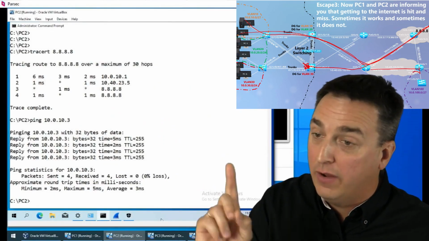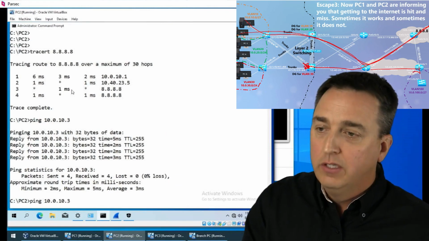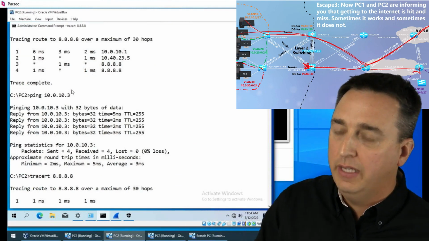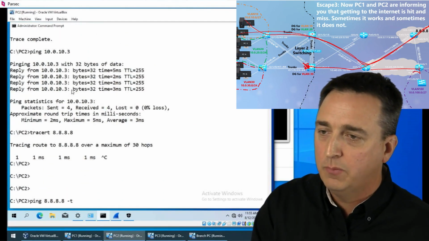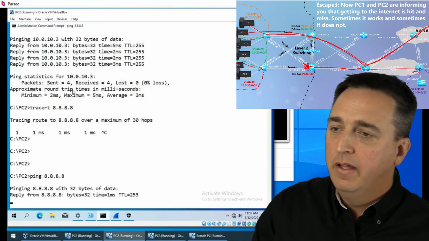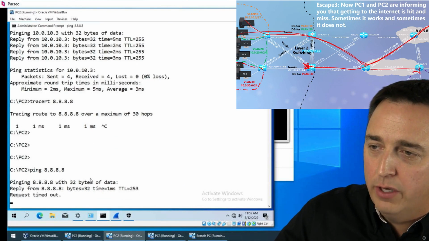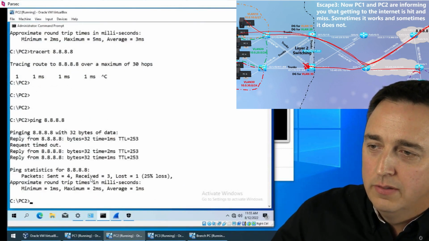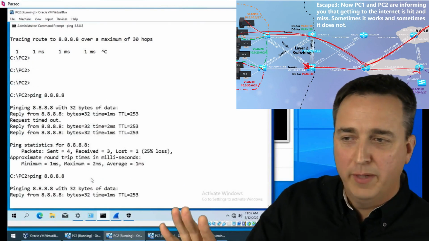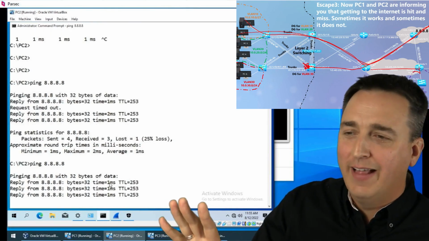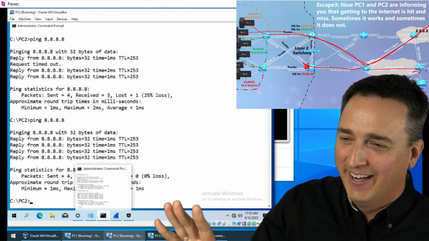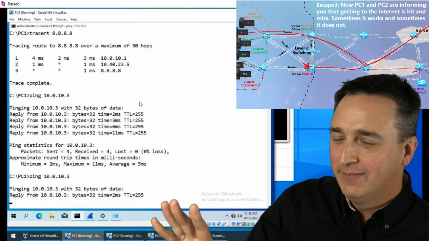So wait, we've got to verify that the problem's solved. We'll go to PC2 now. We'll ping the internet. I meant ping, not trace. Let's ping. And we have connectivity now. And is it intermittent though? Uh-oh. Let's try that. Make sure it's okay. All right, there we go. That's better. That's not intermittent anymore. Let's go to PC1. Oh, wrong one.